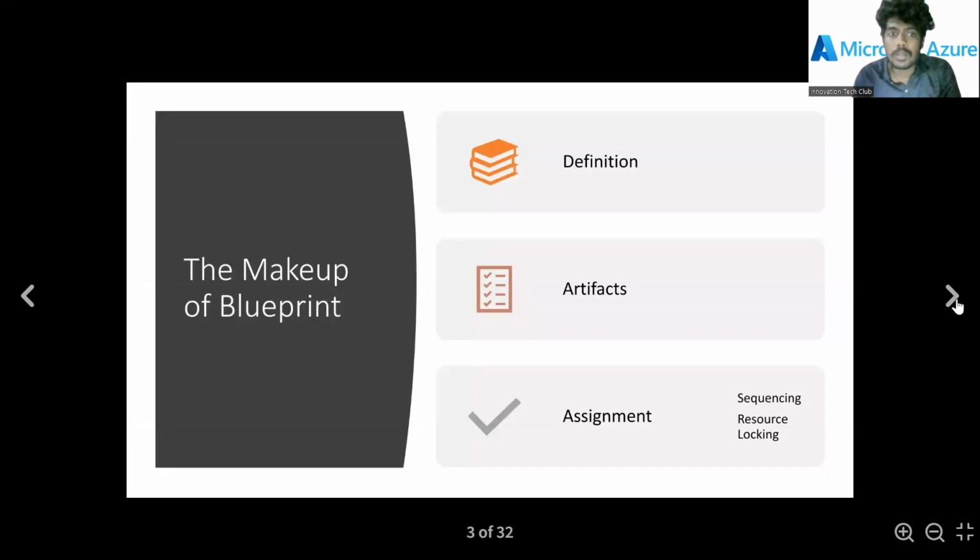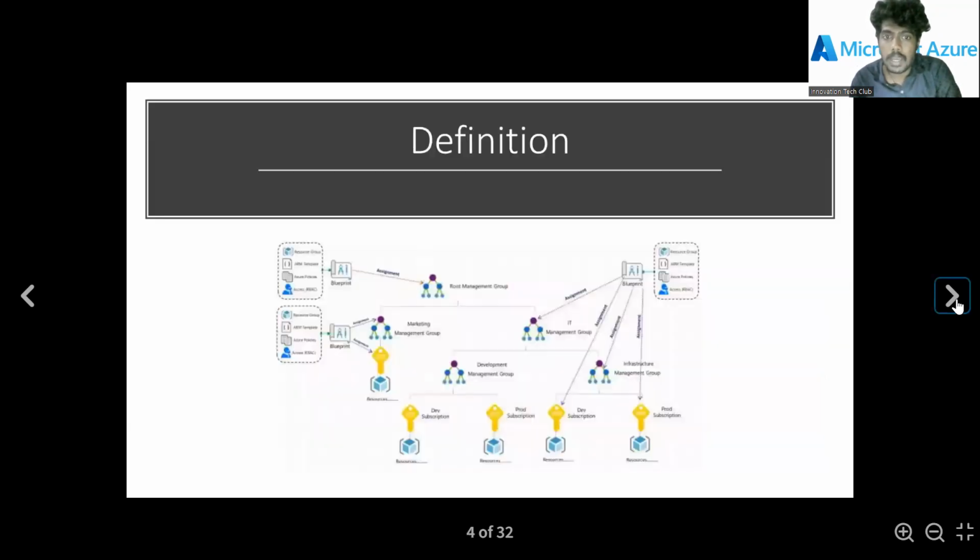Now, the makeup of a blueprint. First of all, there is the definition and artifacts. The must-haves for a blueprint are the artifacts, and then we have the assignment and the sequencing of resource allotment. So this is the main agenda for the blueprint. We will go through Azure Blueprints, and we will make a hands-on session today.